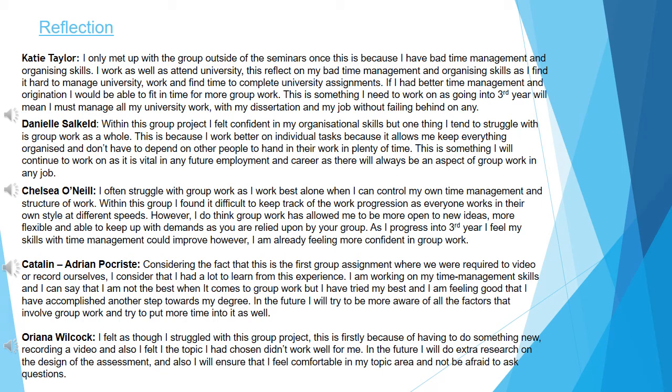I often struggle with group work, as I work best alone when I can control my own time management and structure of work. Within this group, I found it difficult to keep track of the work progression, as everyone works in their own style and at different speeds. However, I do think this group work has allowed me to be more open to new ideas and flexible and able to keep up with demands as you relied upon your group. As I progress into third year, I feel my skills with time management could improve. However, I am already feeling more confident in my group work.